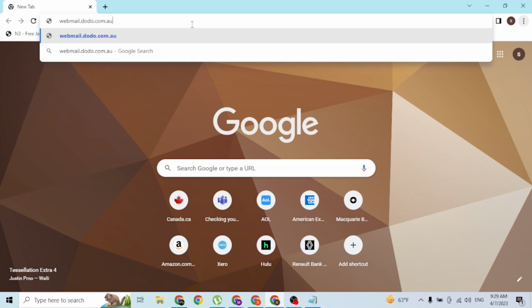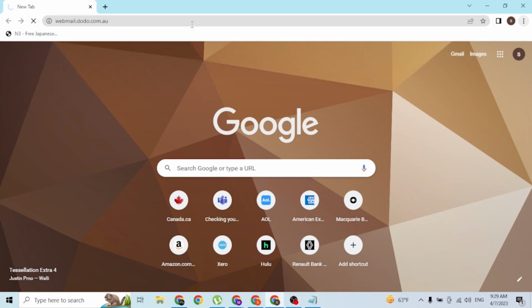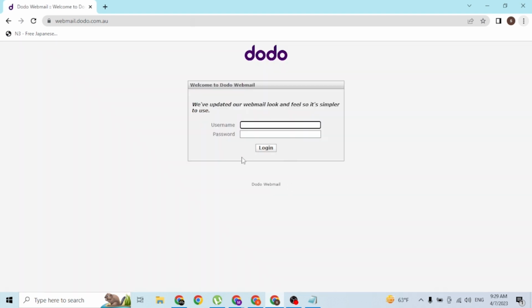webmail.dodo.com.au like this, and hit enter, and then you'll be redirected to the home page of DoDo Webmail, where you'll be able to log in directly from over here like this.